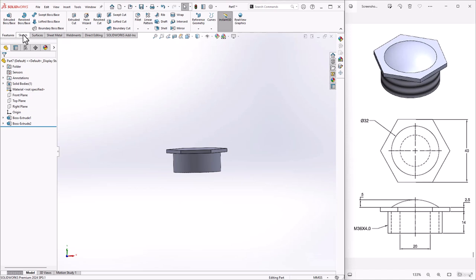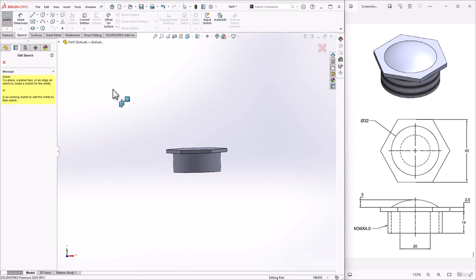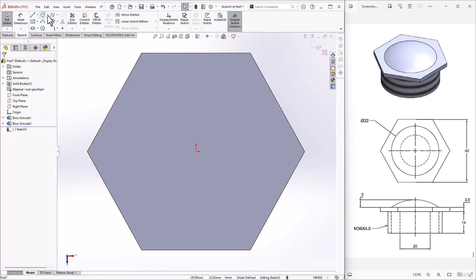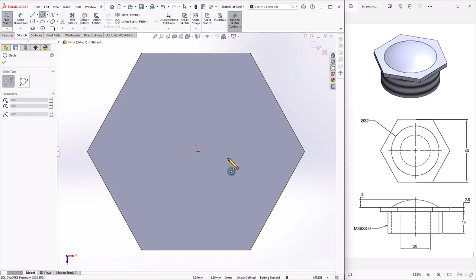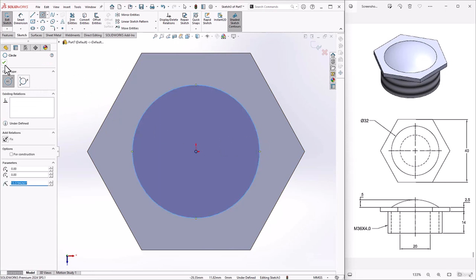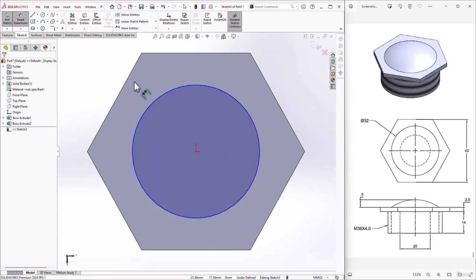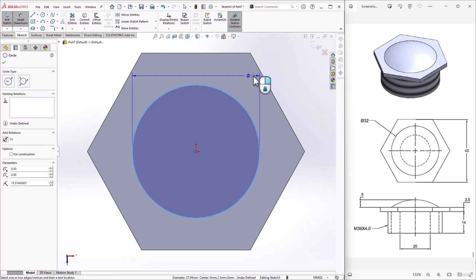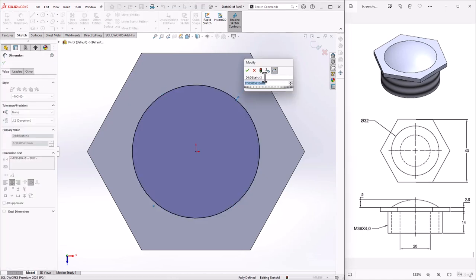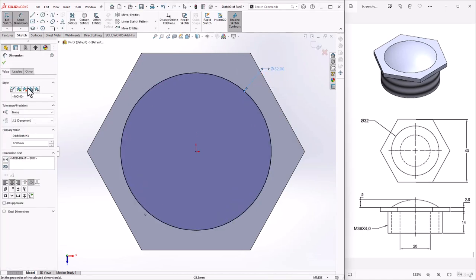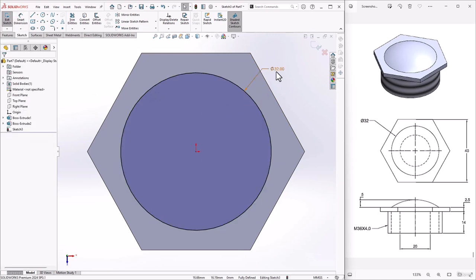Go to Sketch Command Manager and select the sketch button and select the top plane of the base feature. Now go to circle drop down, select the circle button, click on the origin and create 1 circle. Choose the OK button, go to smart dimension and dimension the circle and put the value 32. Now choose the OK button. Now exit from the sketch environment.